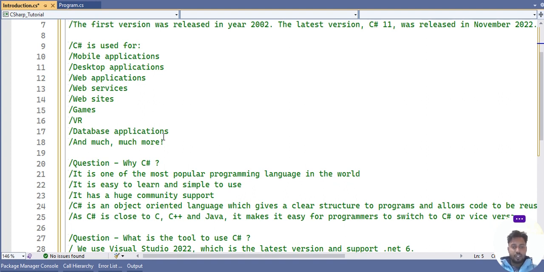C Sharp is an object-oriented programming language, as we said earlier, which gives a clear structure to the programs, and then we can reuse the code. C Sharp is very close to C, C++, and Java. It means it makes it easy for the programmers to learn or to switch from one programming language to another.